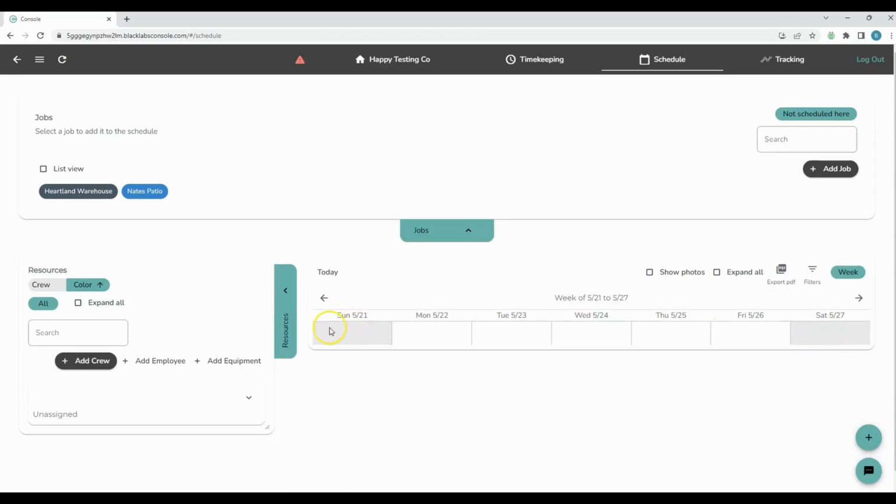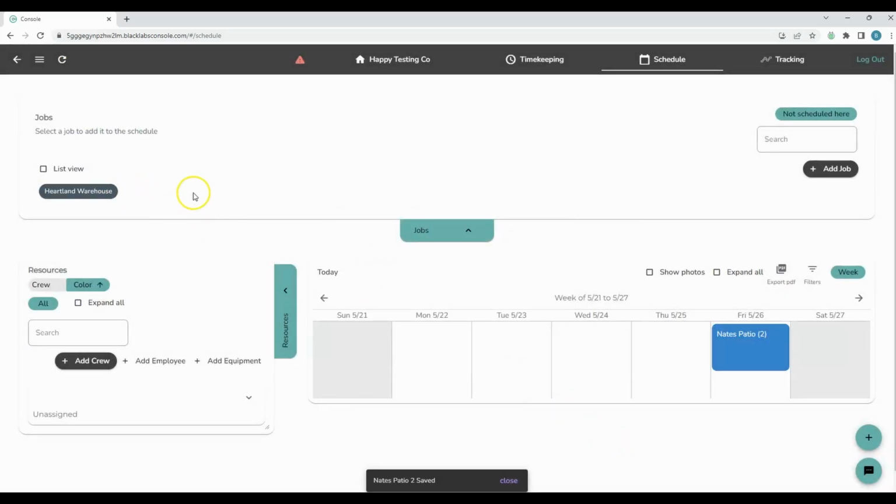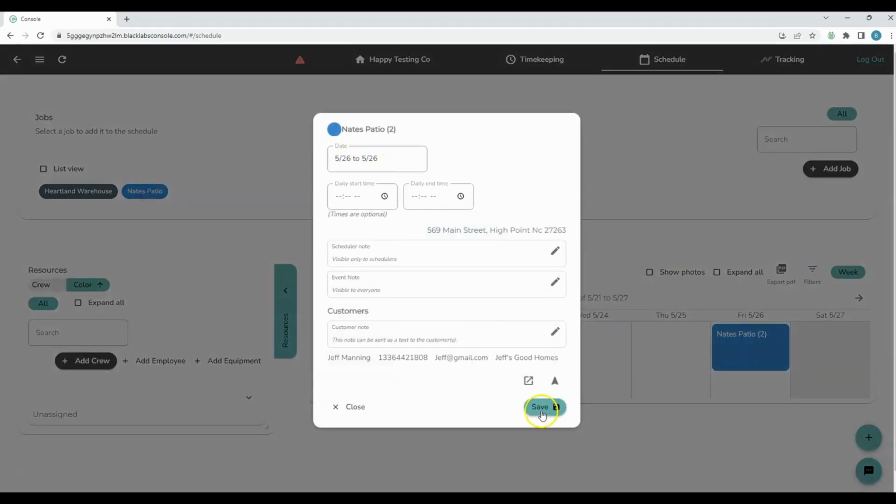Okay, so I have it this week, and neither of these 2 jobs are scheduled in this view. So if I were to take Nate's Patio and put it on the schedule for today, just press save, you'll notice that it disappears from the list right here. But if I come up here and I click on show me all jobs, you'll notice that it comes back on, and I can schedule it again if I'd like to.